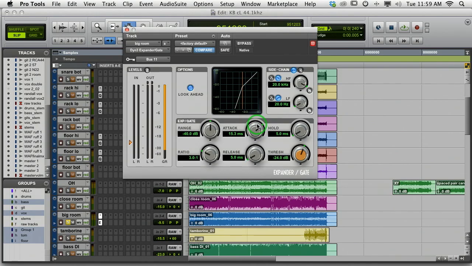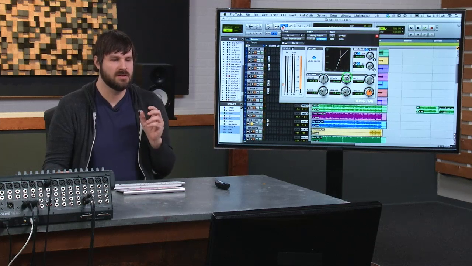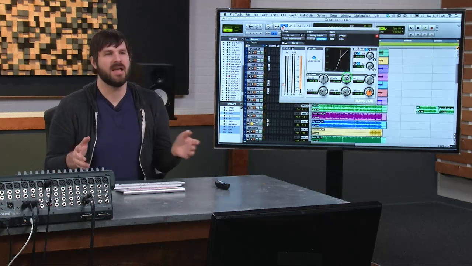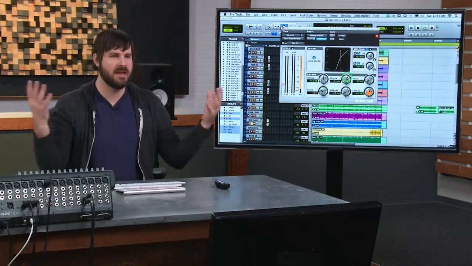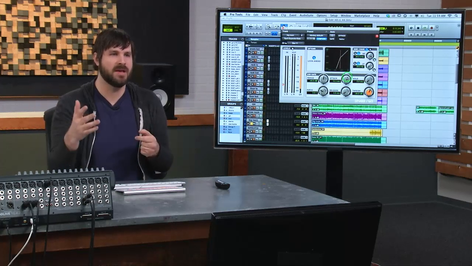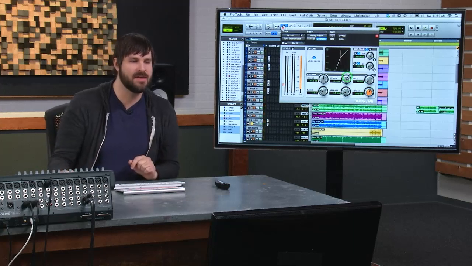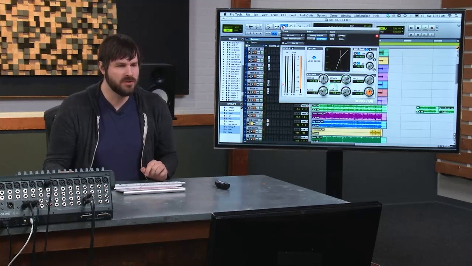Otherwise, when the snare causes the gate to open on the room mic, since sound moves slow and electricity moves fast, it'll actually open the gate 15 milliseconds before the room mics hear the attack of the snare. So I'm delaying the attack by that offset. So let's hear what that sounds like.